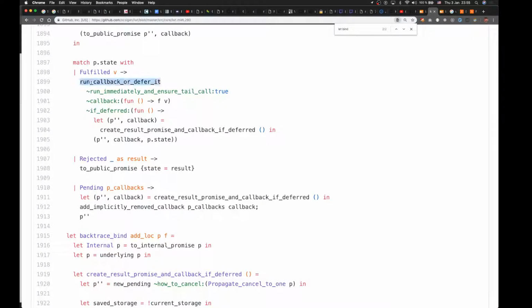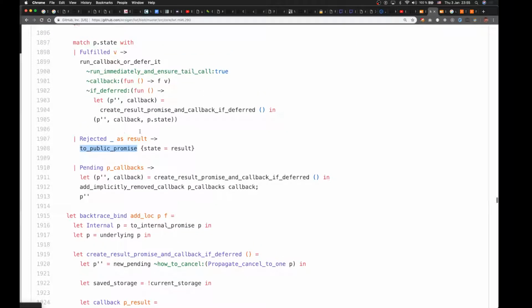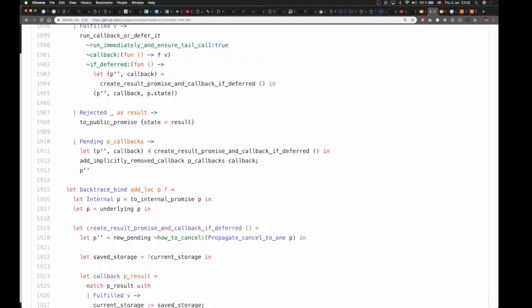And if it's fulfilled, we'll run callback or defer it, which does some things. And the callback here is just trying to run it. And if deferred, this create result promise and callback if deferred, right, you get the promise and the callback, and then you return these three things, which I assume this function knows how to execute at some point in the future. Cool. If it's rejected, we just make it a public promise, so we completely ignore the binding. And if it's pending, we just create a promise and add implicitly removed callback.